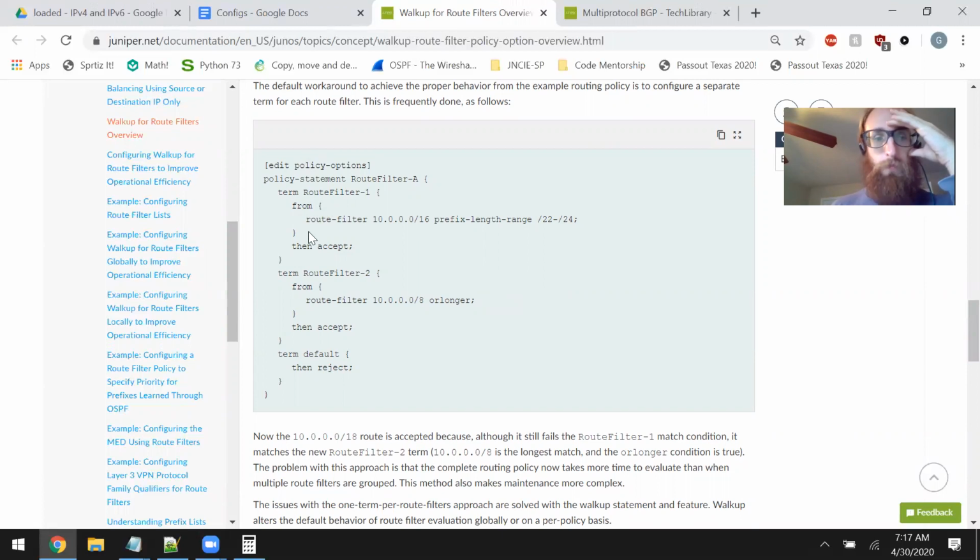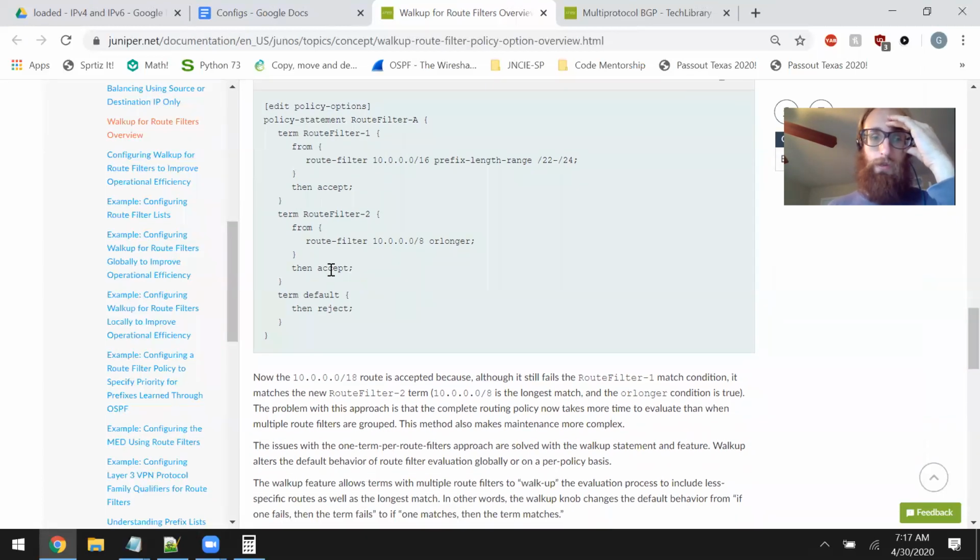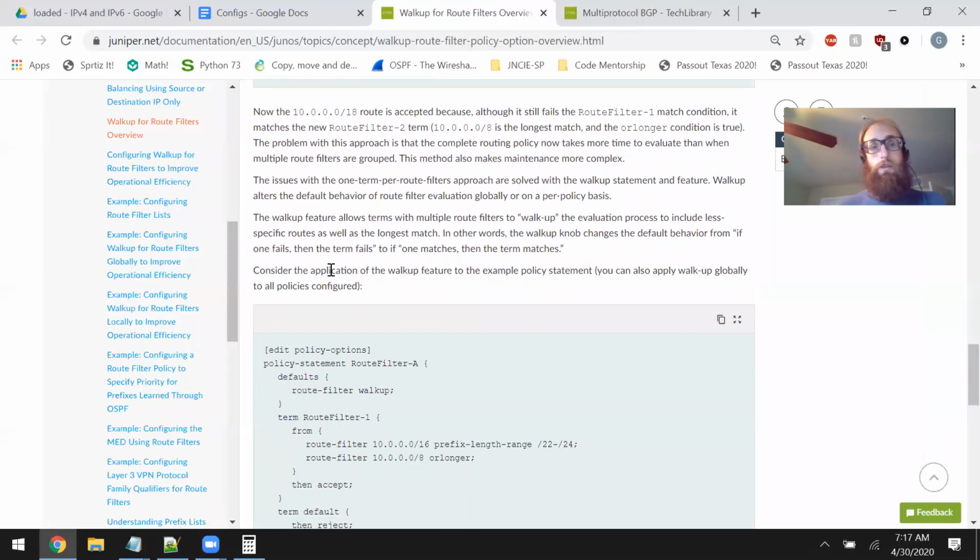Okay, so now it's going to evaluate the terms sequentially, and it won't pass this term because, yeah, it matches, but it doesn't match in there. So now we'll go to this next term, and it will be accepted from there. Now the 10/18 route is accepted because although it still fails the route filter 1 match condition, it matches the new route filter 2 term. 10/8 is the longest match, and the or longer condition is true. So you've got a match, and then you've got qualifiers or conditions.